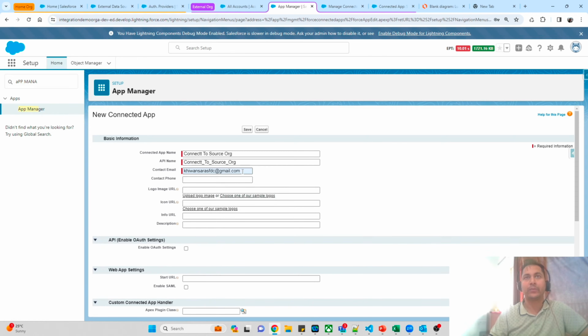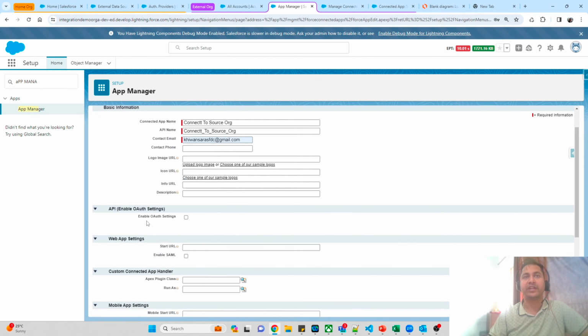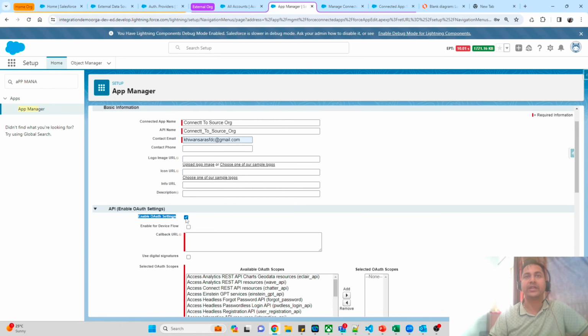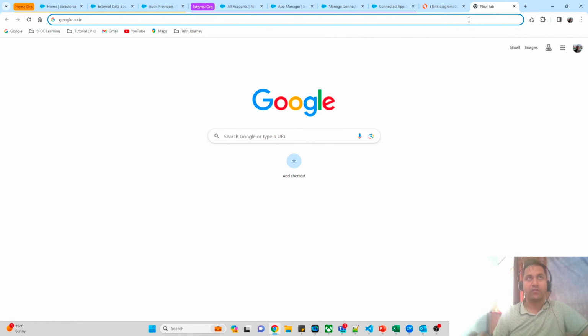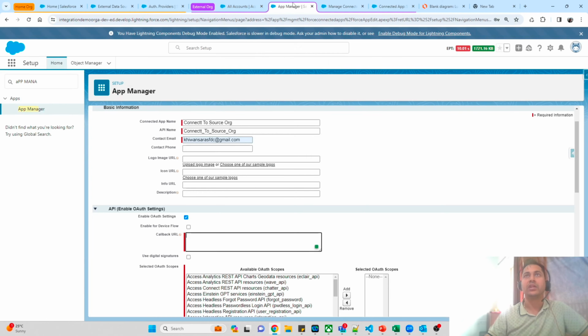Make sure that you are putting a valid email address because the verification code will come to this email address. After that, the rest of the things are optional. You can definitely skip that for now. And for the authentication purpose, you have to enable the authentication setting. If you are enabling this, it will first ask you to put a callback URL. For the time being, you can put any dummy URL there. So here I put some dummy URL.